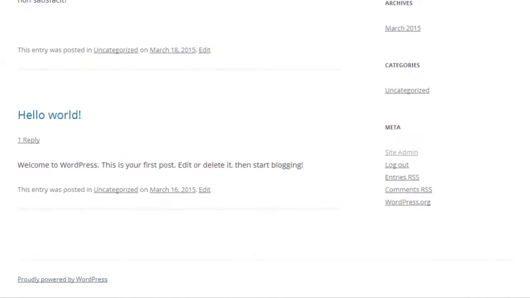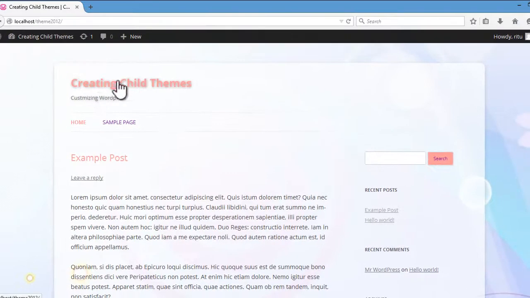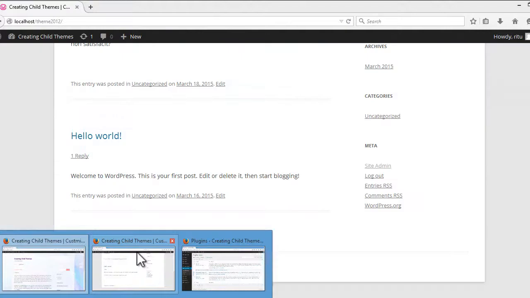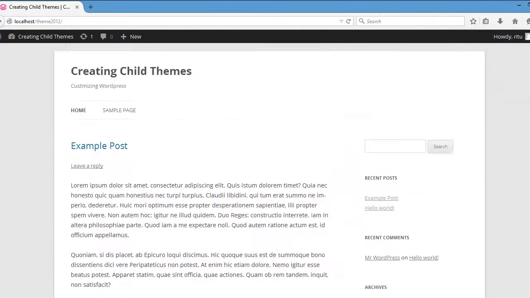This is "Proudly powered by WordPress." Here we have copyright by Ritu Sachdev, and this is what footer.php is responsible for. And all the colors you can see we will change by changing style.css of this 2012 theme.